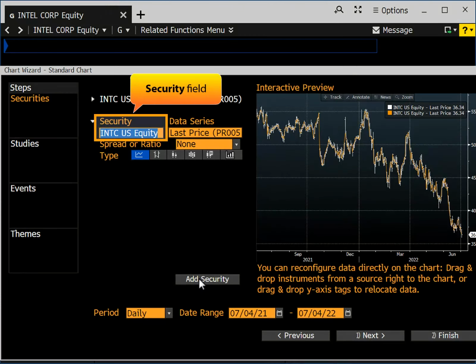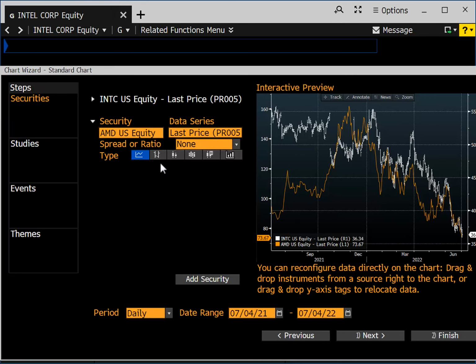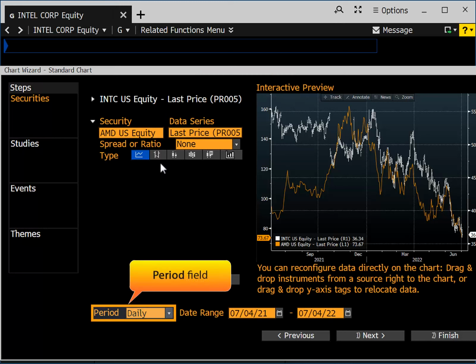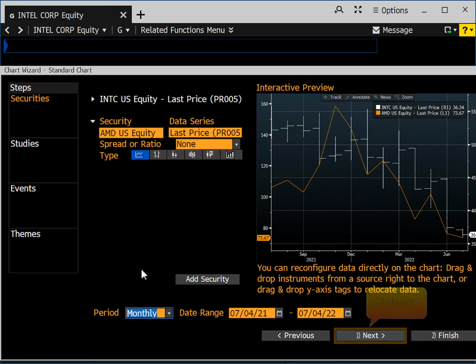In the security field, enter AMD. Select AMD US Equity. In the Data Series field, the default is the last price. You can change it to something else if necessary. You can also adjust the data frequency using the Period field. The choices include daily, monthly, quarterly, yearly, etc. In this example, let's change the frequency to monthly. After you finish defining the securities and data you want to chart, click Next to continue.